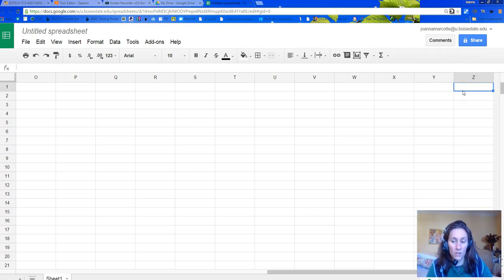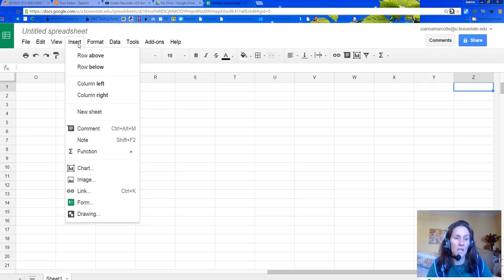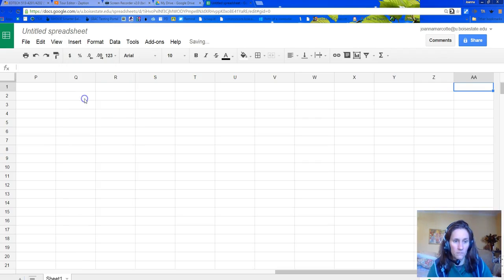I can insert a new column in two ways. The first is I can go to the word Insert on the menu bar, and then I can insert a column to either the left or the right of whichever column I have highlighted. So I'm going to do that now. I'm going to insert a column to the right. And you can see now I have column AA.